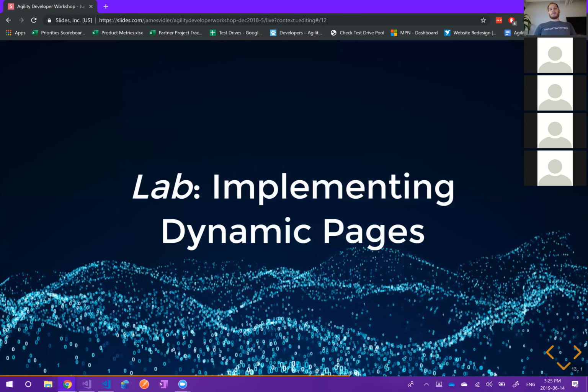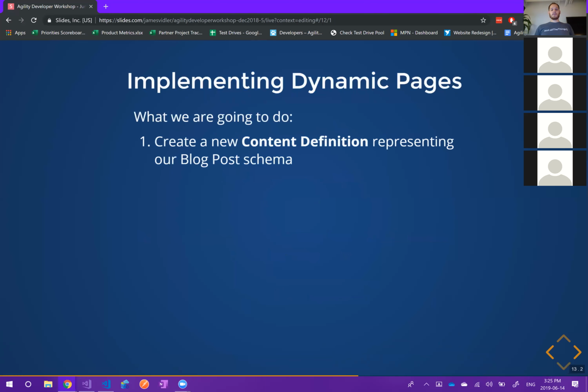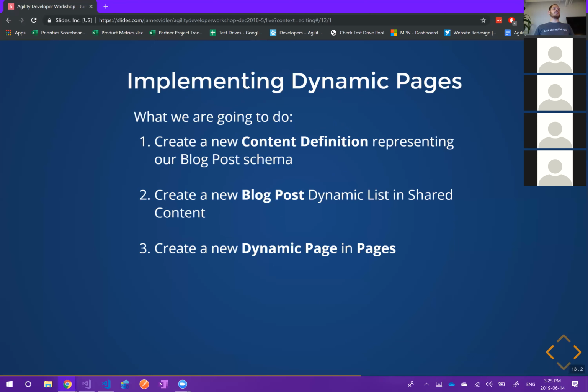So we're going to be implementing dynamic pages. This is what we're going to do. We're going to create a new content definition in Agility, and it's going to be called a blog post. It's actually going to have the same fields we've already added on our module. We're then going to initialize a list based on that definition in shared content as a dynamic page list. Then we're going to create a dynamic page in Pages.